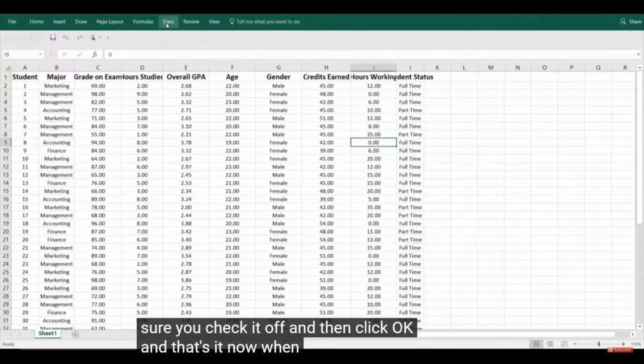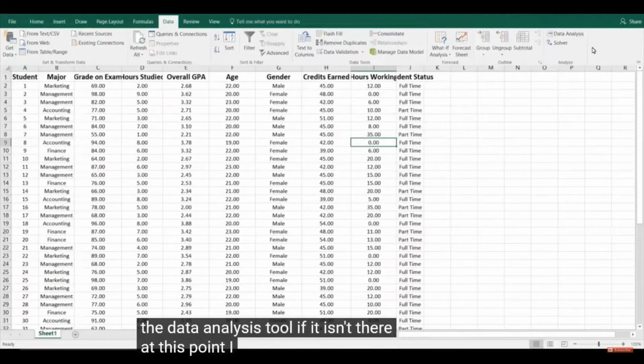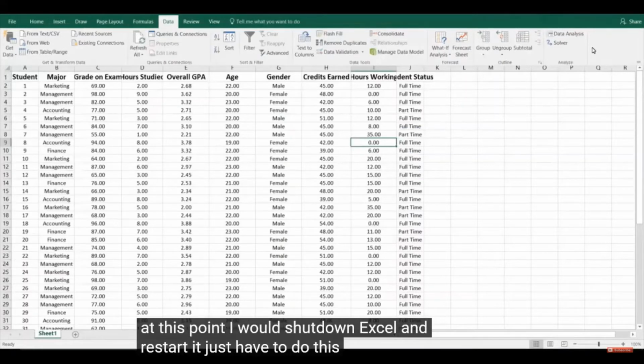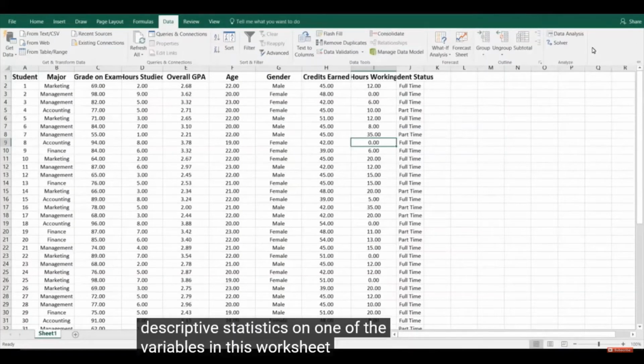And that's it. Now when you look under the Data tab, you will see on the ribbon the Data Analysis tool. If it isn't there at this point, I would shut down Excel and restart it. You just have to do this one time. Once it's installed, it is there. So now let's use the data analysis tool to run descriptive statistics on one of the variables in this worksheet.